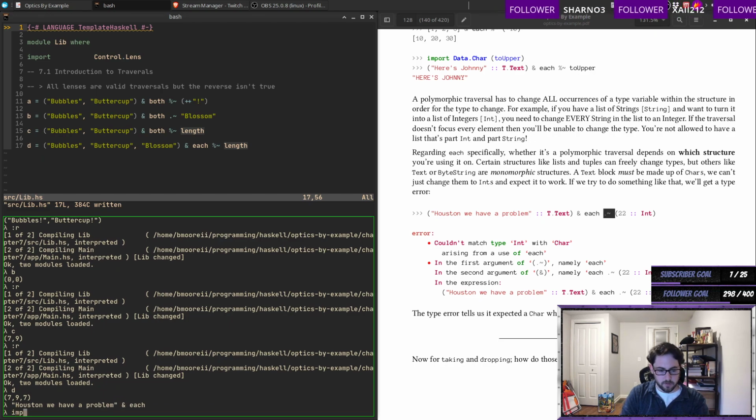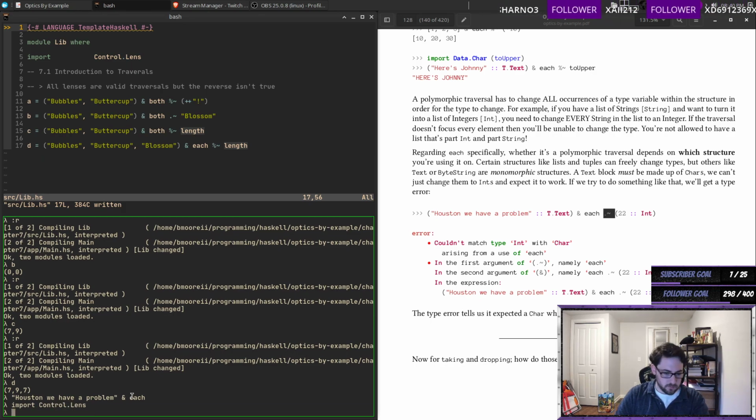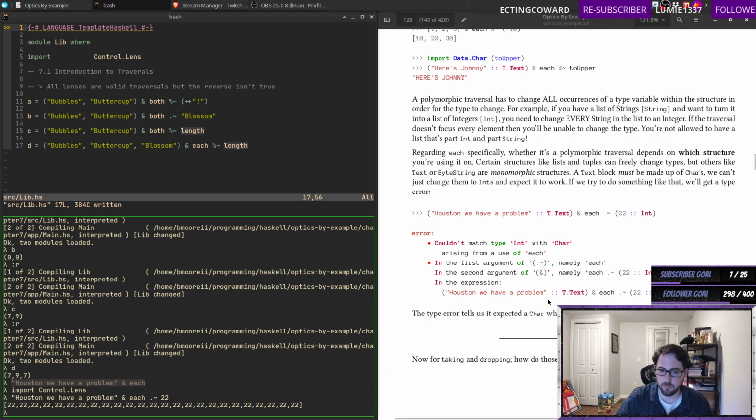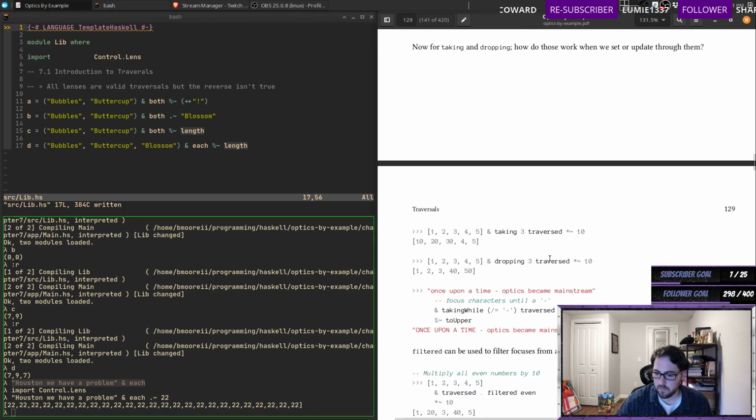Each dot 22, then we would just replace all the characters. But something like text, it doesn't work quite like that. And I guess anything that's not just a list, if it's just a list, then we can just use this as we expect. That makes sense to me, I think. Okay.